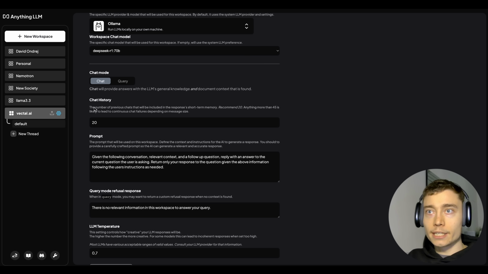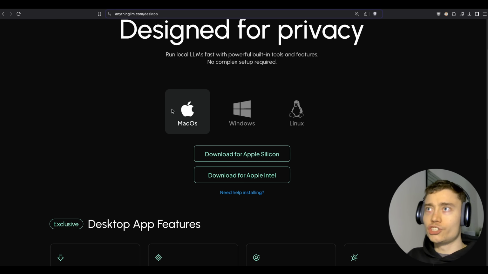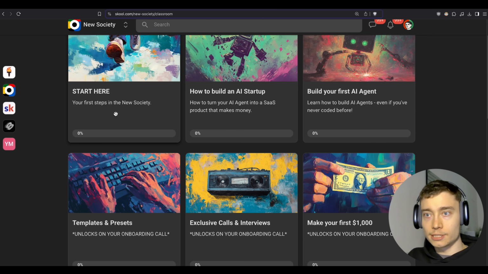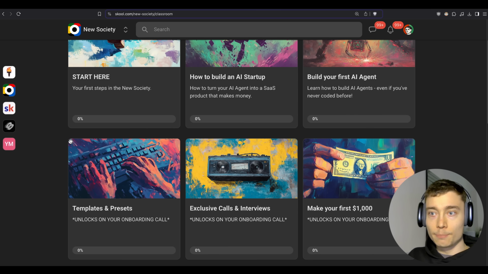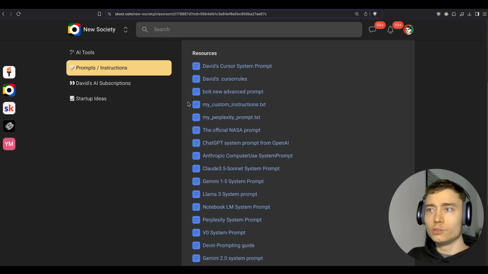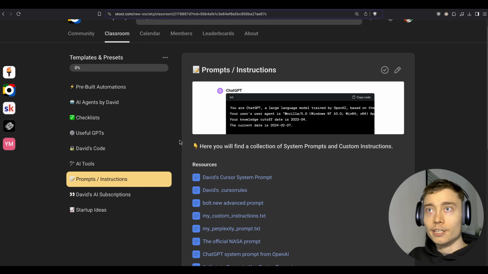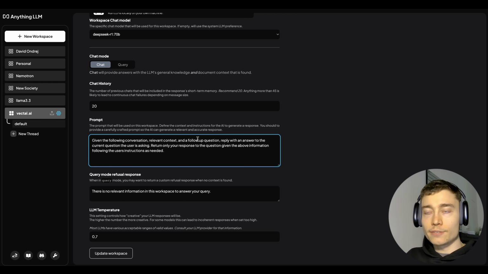Then for the other settings, chat history, just leave it at 20. Here you can specify the system prompt, which you can just take one of the system prompts I've designed myself in the New Society. Underneath templates and presets, you'll see the prompts and instruction section, and in here you have 20 plus optimized prompts. If you want all of these, go to New Society. It's going to be linked below. Anyways, to save some time, I'm going to leave it as default, but obviously make sure to change this. This is a very bad prompt.